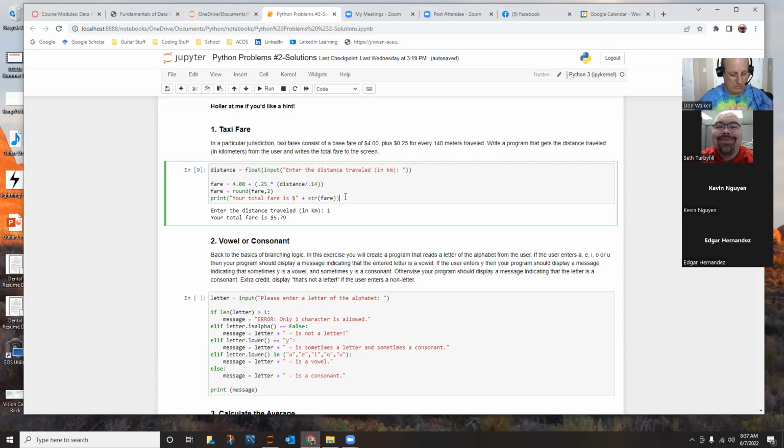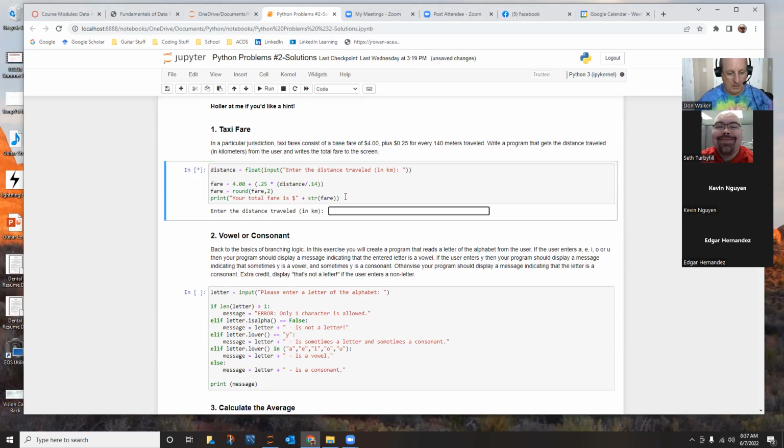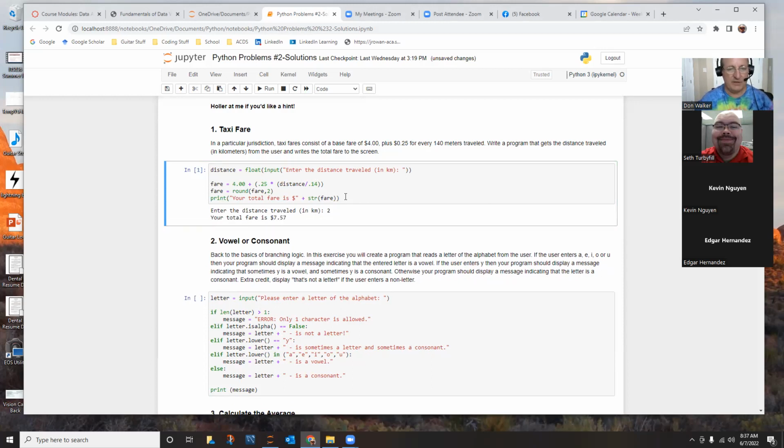I'll hit control and enter to execute this code cell. If they go, let's see, 2 kilometers, it does the math. And so you get the $4 plus another $3.57 in the distance traveled additional surplus.